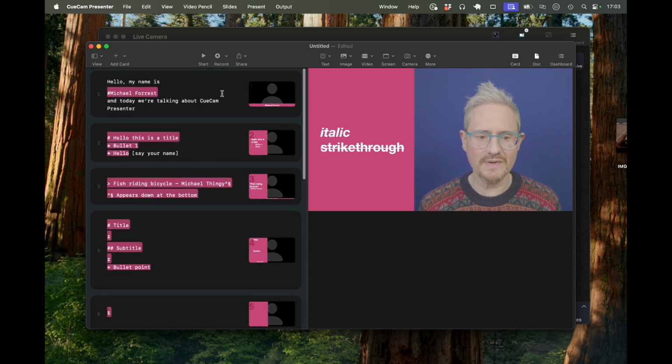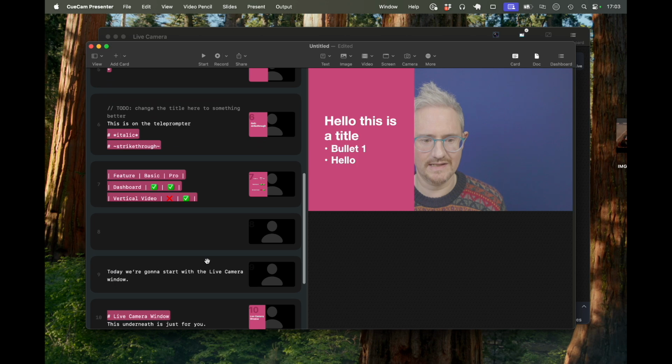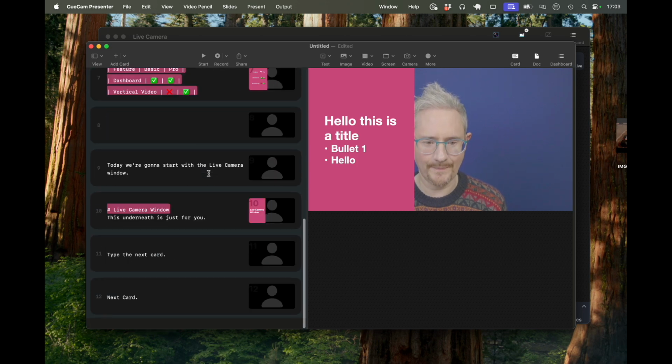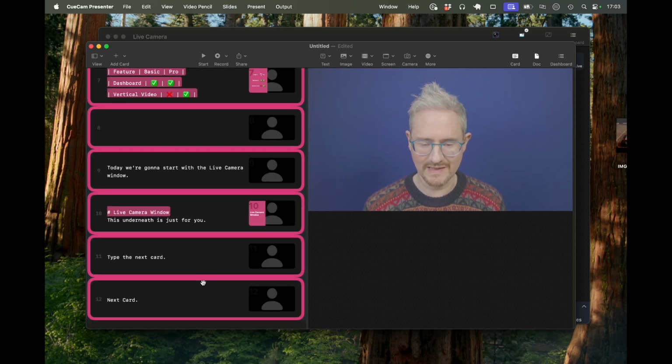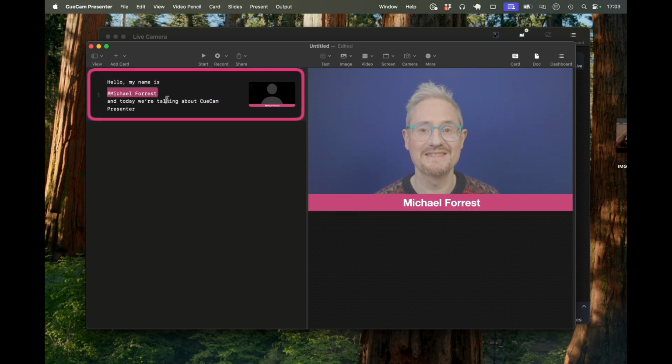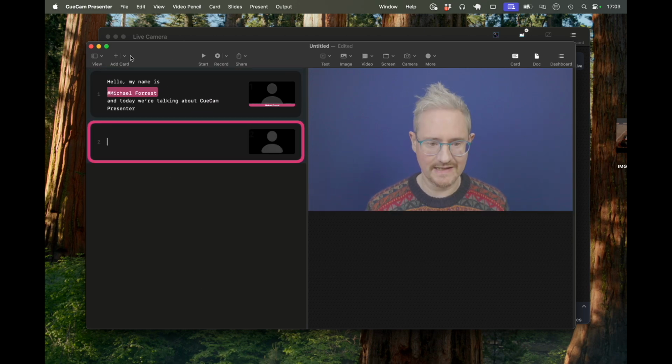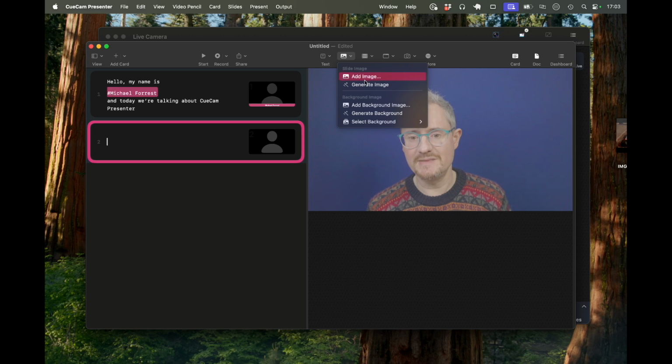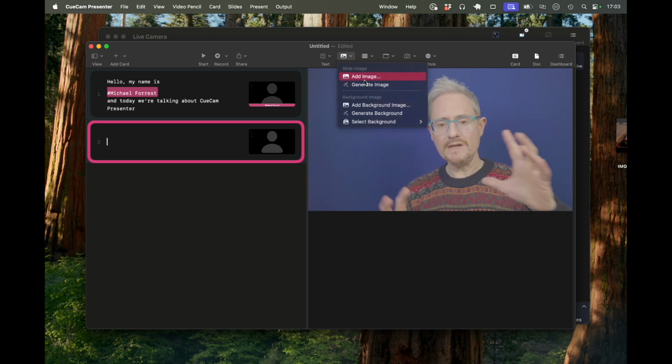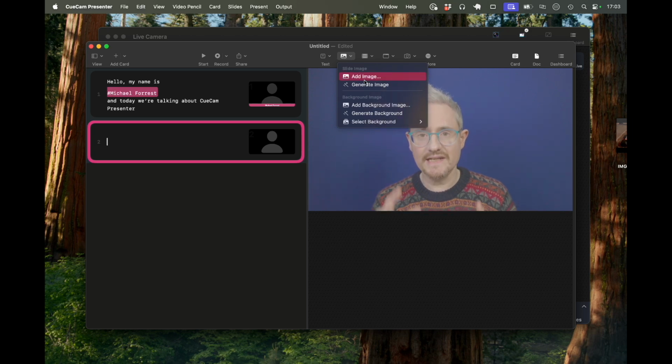The next thing we're going to talk about is images. So what I'm going to do, I'm going to click one up there, hold Shift, click down the bottom, and press Delete, just delete a load of cards, start again, and add in another card with Command Enter. And we're going to go to images, right? So you've got 2 kinds of images in CueCam. You've got slide images and you've got background images.